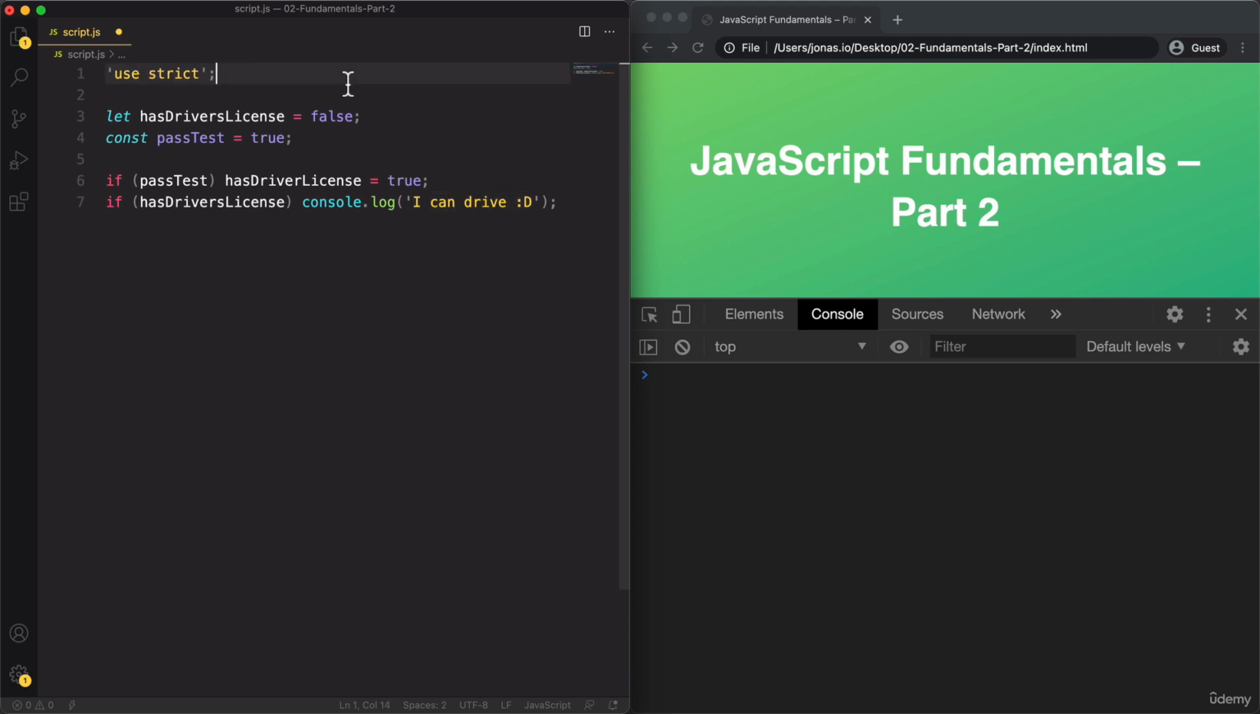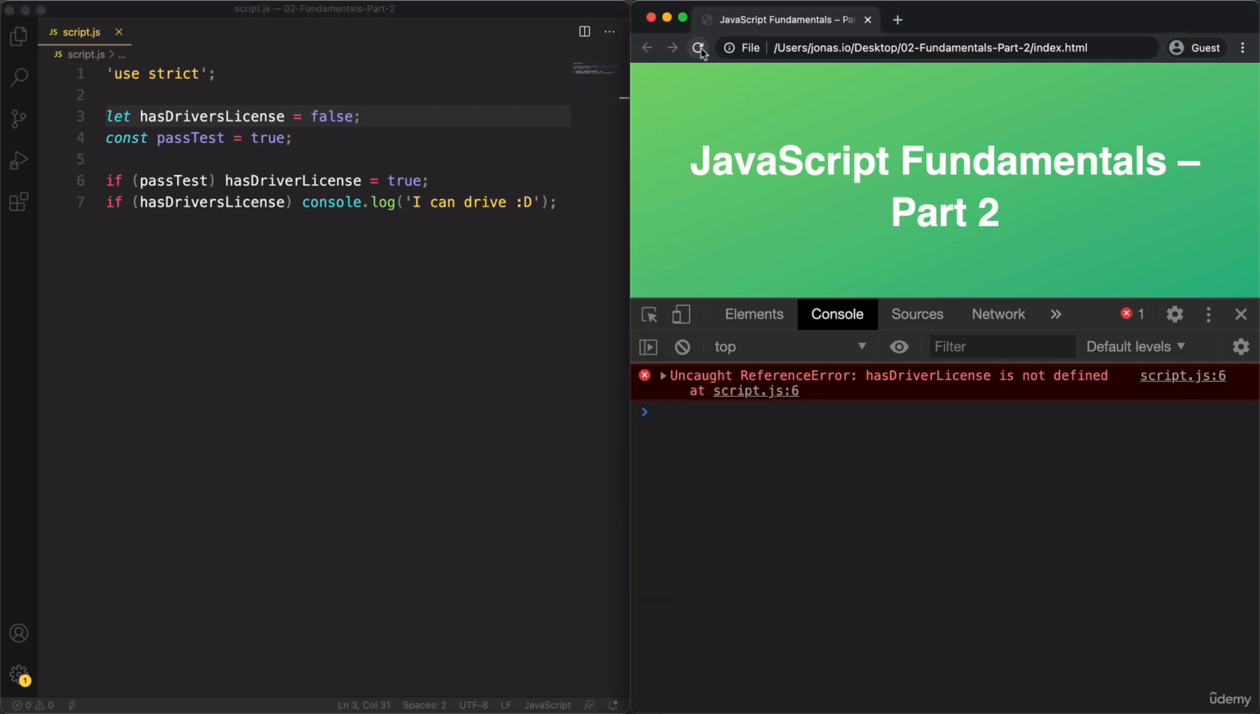So let's turn it back on, give it a save, and now try it again. And now we actually get an error. So here we see that has driver license is not defined. So in line number 6, which is right here. And so this error message now tells us exactly what is wrong. So it tells us that this variable is not defined. And then we can see, oh, we did a mistake here.